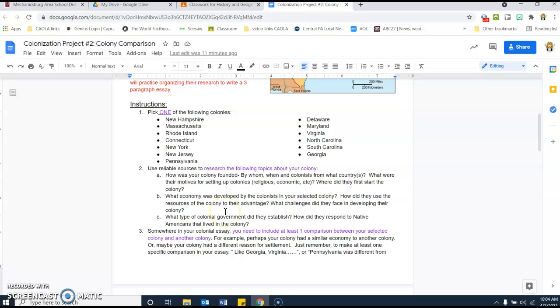For B, what is the economy? So what kind of resources does your colony have that your colonists were able to use to either successfully develop their colony or that they had to adapt to? What challenges did they face maybe with their geography or their economy or otherwise? So you're going to look at a little bit like what were they doing? They weren't just sitting around twiddling their thumbs. So what kind of economy did they have that allowed their colony to be at least somewhat successful and eventually be successful?